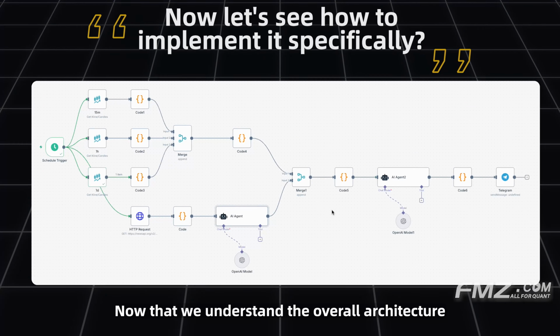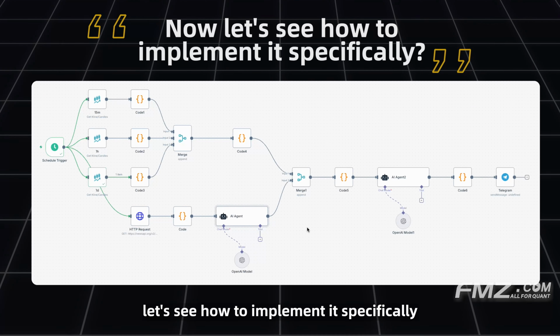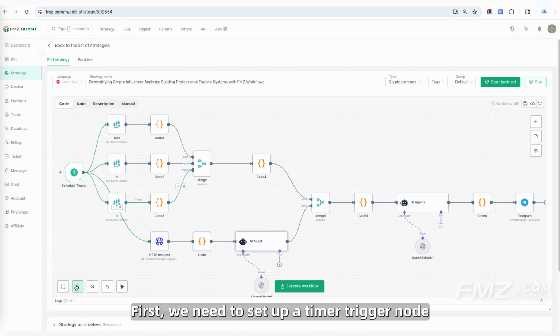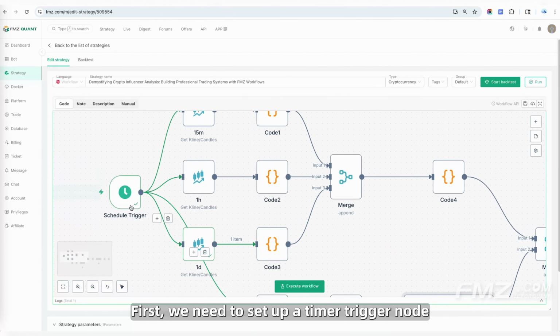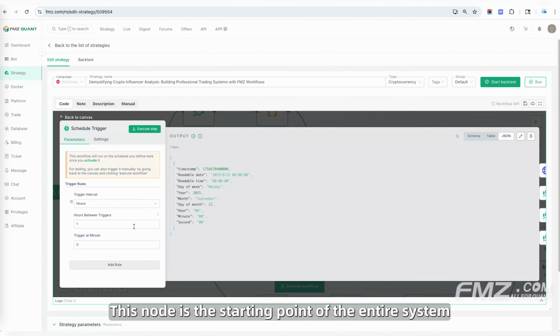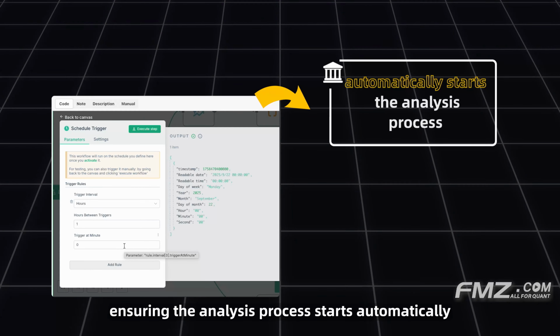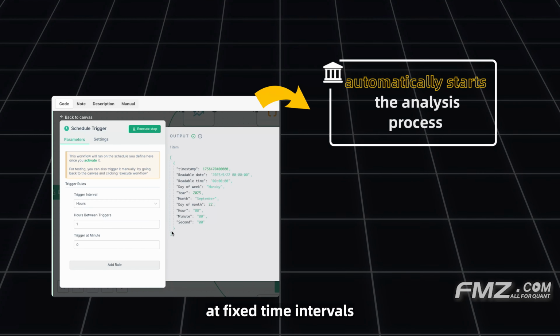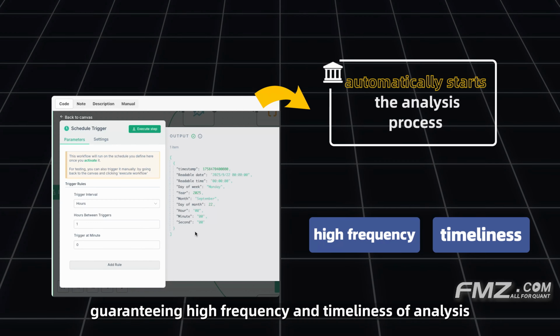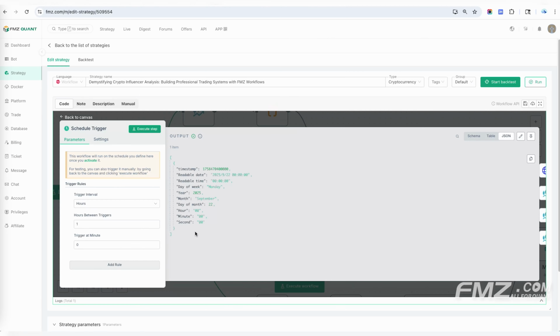Now that we understand the overall architecture, let us see how to implement it specifically. First, we need to set up a timer trigger node. This node is the starting point of the entire system, ensuring the analysis process starts automatically at fixed time intervals, guaranteeing high frequency and timeliness of analysis.